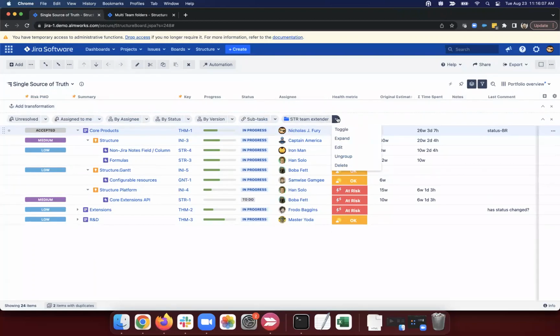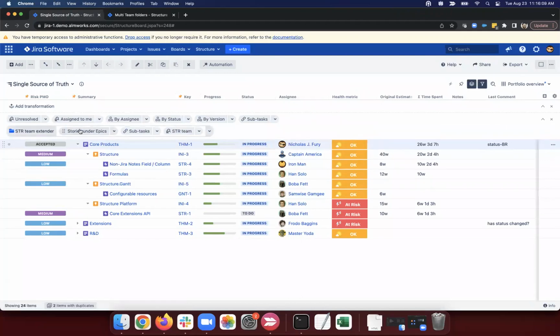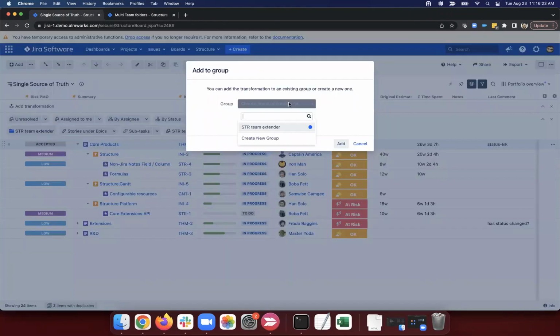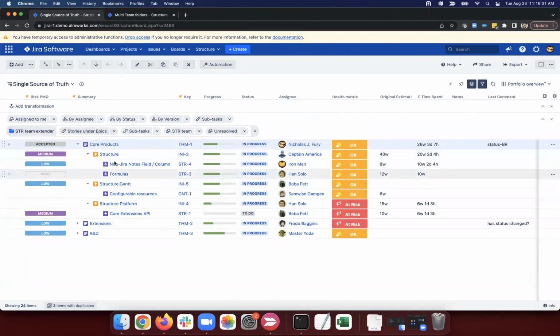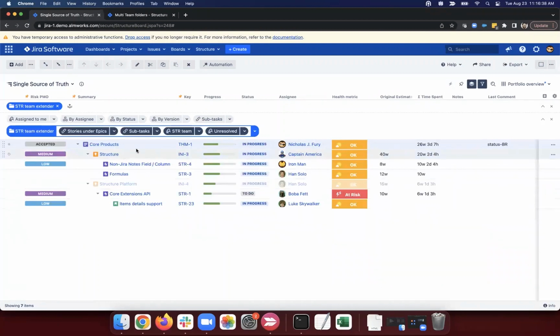So I've got my str team extender. And what this is going to do is pull in stories under epics. It's going to pull in the subtasks, and it's going to filter for the structure team. Now, if I want, I can actually find another item. I've got this unresolved item, and I can move this to the group. I've only got my one group of the str team extender, and now I'm adding this filter to the end. So this is going to show me my stories, subtasks underneath my epics, and all of my unresolved items for the structure team. And as soon as I filter that, we can see I do start to see some stories.